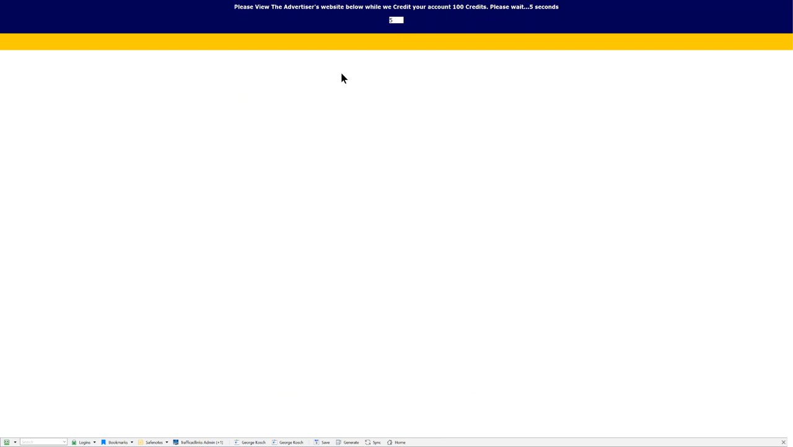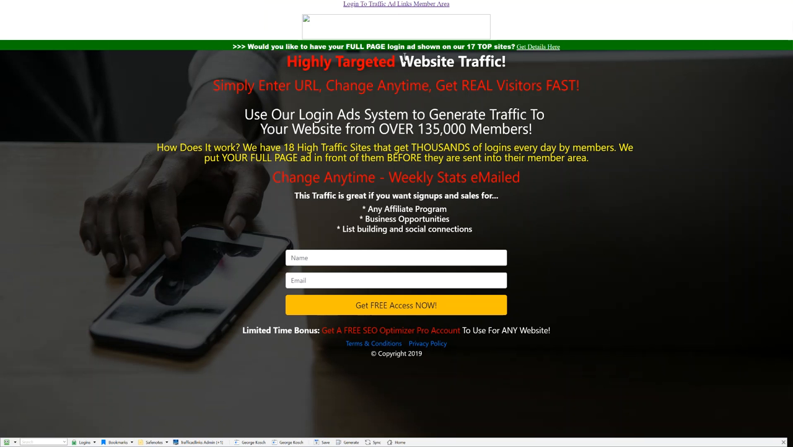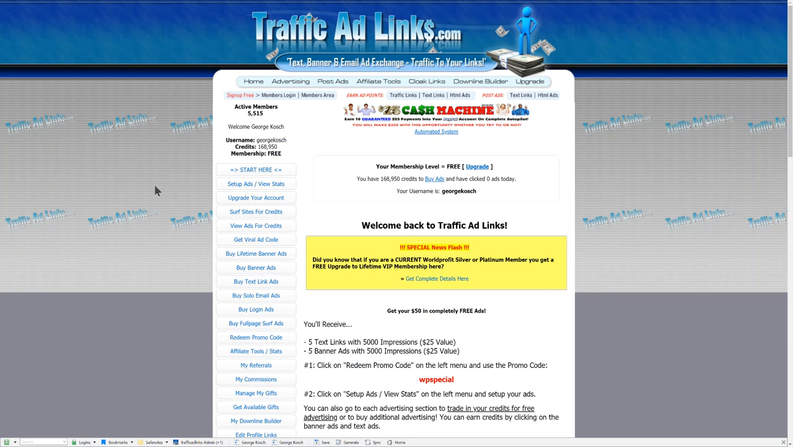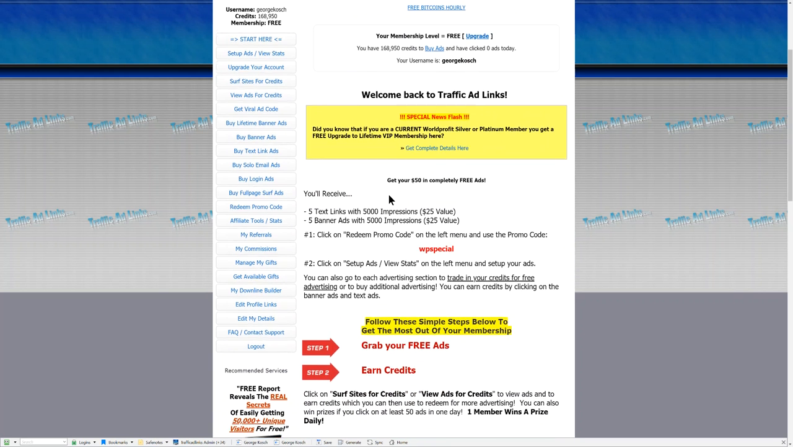And then there's also going to be another one, which is something that I set up for all of our sites. It just takes 5 seconds. You automatically receive credits. Click here. And this is the inside admin area of your traffic exchange. You'll notice that there are some notes that you should read, especially this one, redeem promo code, WP special. Stuff like that you should watch for.